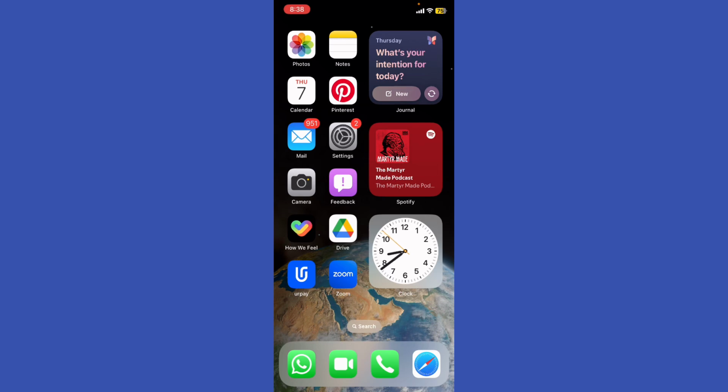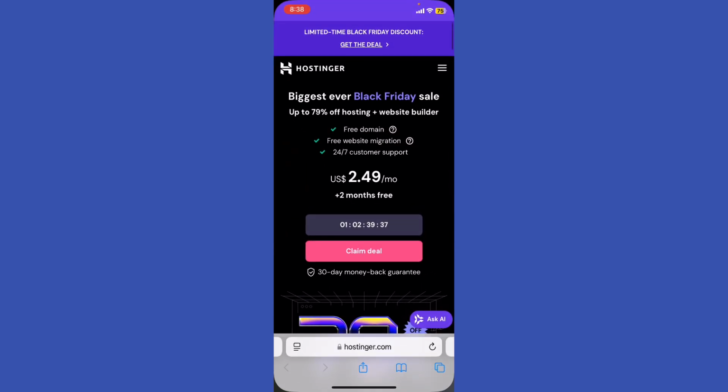How to add portfolio to your site on Hostinger. So before you do anything, make sure that you log in and select your plan.